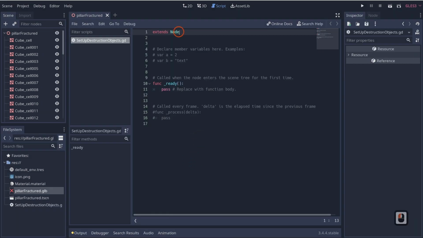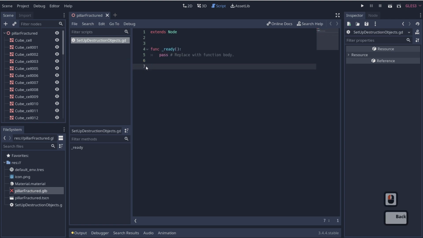Now you'll see it says extends Node, and that's it. We have our nice little ready function, just like most of our other Godot code, right? Well, we don't need any of this, and we don't really want a node. We want it to be an editor script, right? So we need to extend EditorScript.